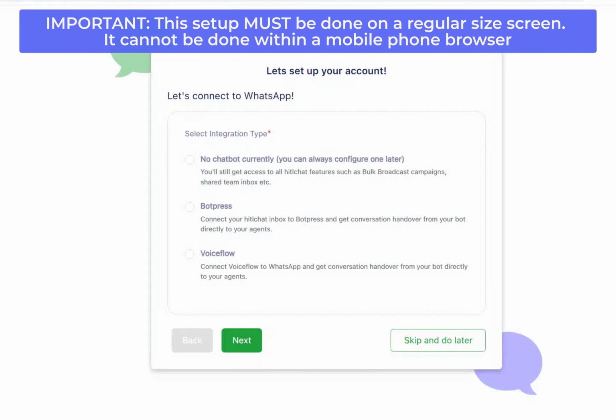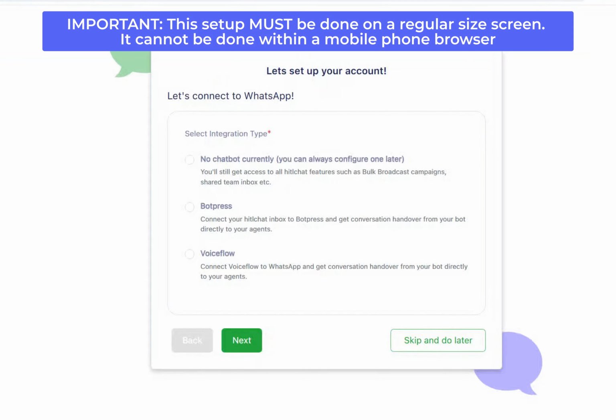Hey guys, in this demo video, we're going to show you how to create a WhatsApp AI chatbot. As you guys probably know, HitlChat allows you to connect two of the world's largest bot building platforms to WhatsApp. And those two are namely BotPress as well as VoiceFlow. Both very powerful bot building platforms. You can decide which one you would like to use.